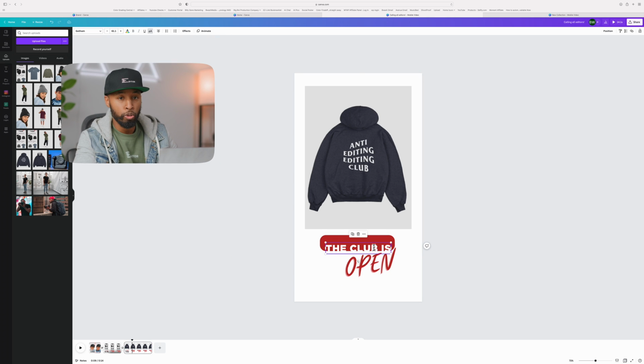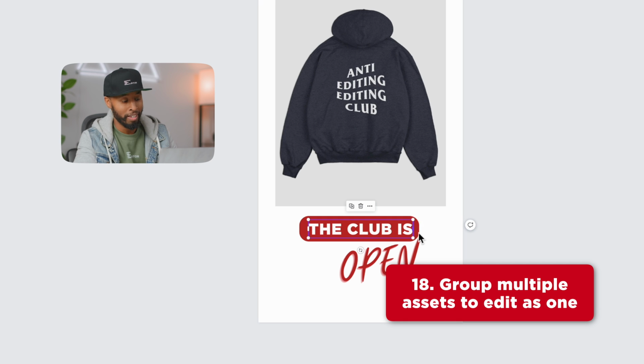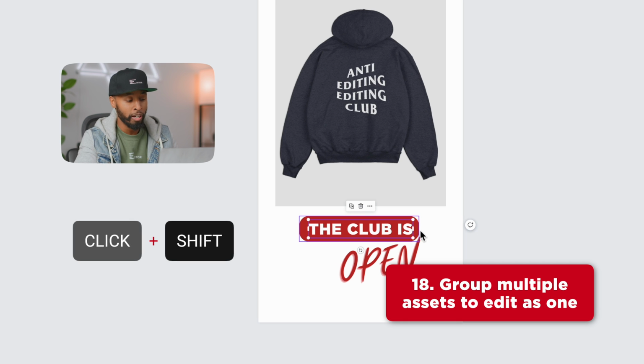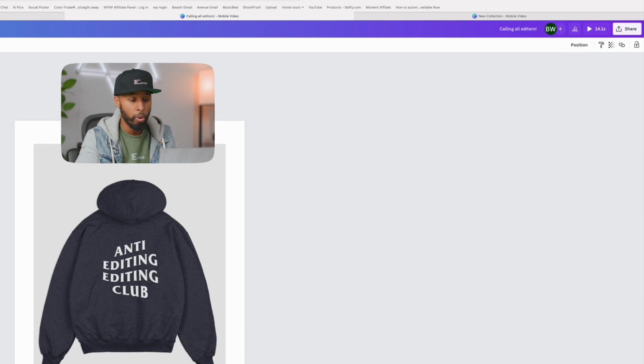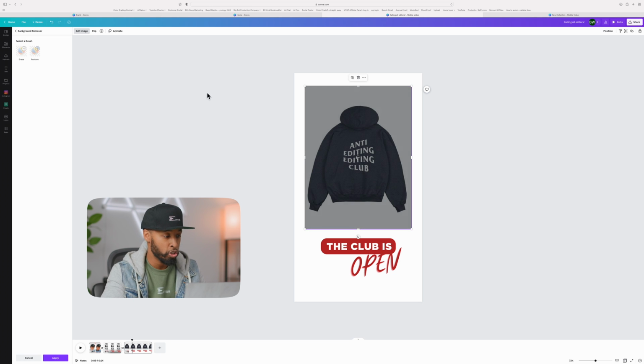Now, if you wanna be able to move and manipulate certain elements as a group, you can absolutely do that within Canva. If you click and hold down Shift, you can click on all the elements that you wanna select. Then you go up here and you click on Group, and it will actually group all of those things together so that way you can make those adjustments. So I'm gonna do that right now.